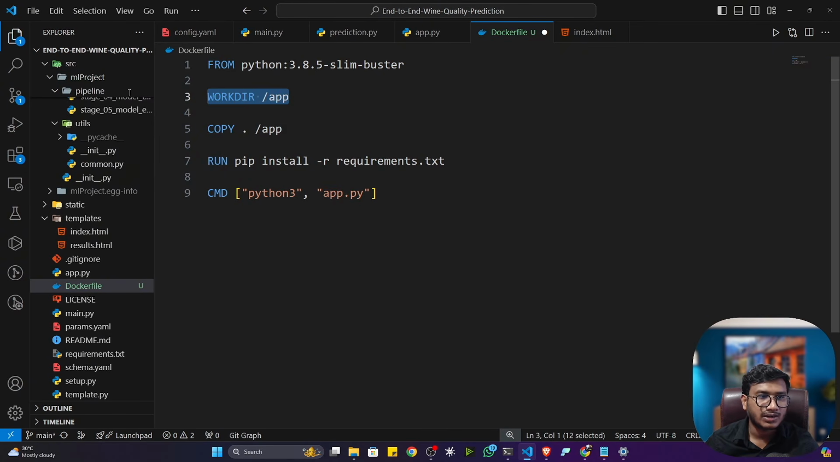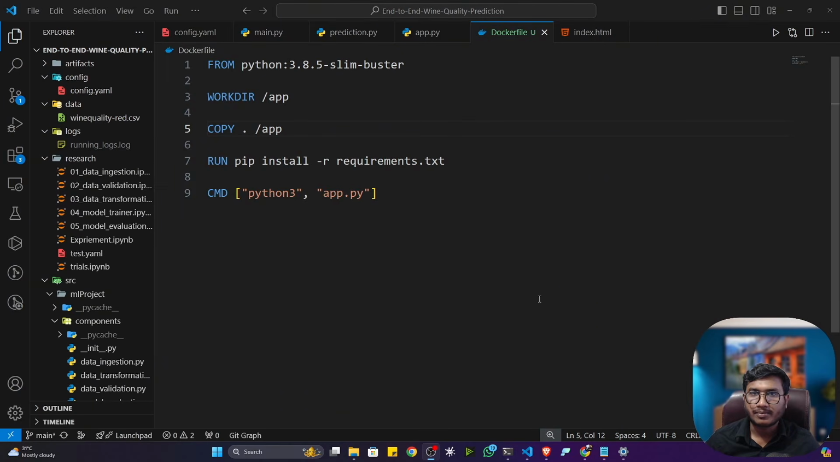Now I'm creating a directory called app. Inside that, I'm copying all of my source code and doing the requirements installation, and then I'm executing my app.py. That's it. And it would be running inside a Linux environment, that's why you have to give the python3 command. So this is the simple Dockerfile. Now let's start the deployment. For this, definitely you should have an AWS account. If you don't have an account, just try to create one.